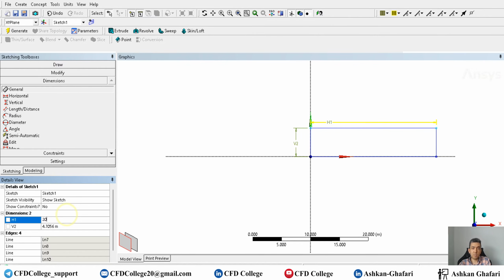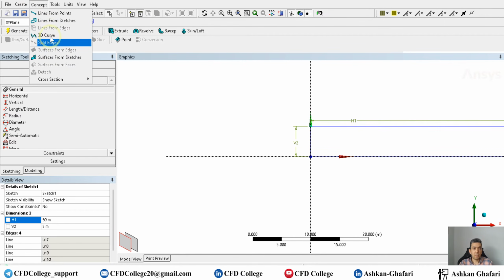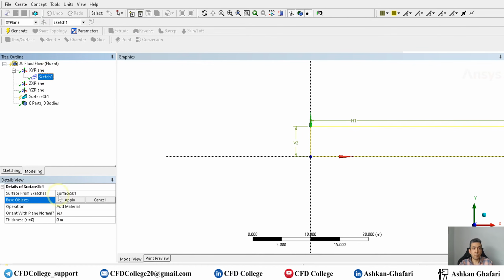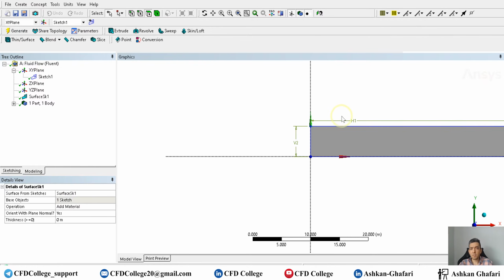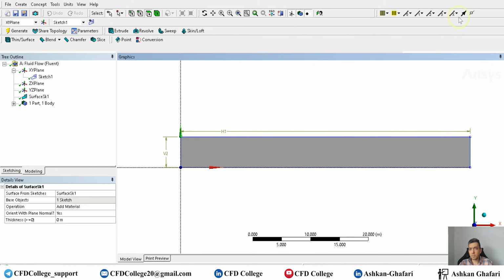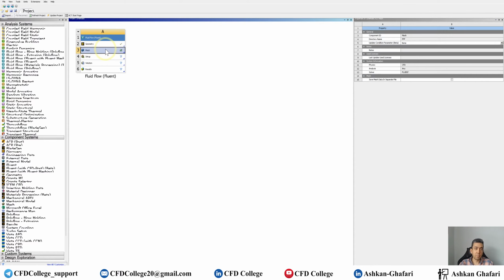So for example, if the length of the plate is 20 meters and the height of the domain, for example, is 5 meters. Okay, 15 meters and 5 meters. Then I generate and create the 2D domain. The thing that I wanted to say, you can apply them on 3D and 2D, doesn't matter.